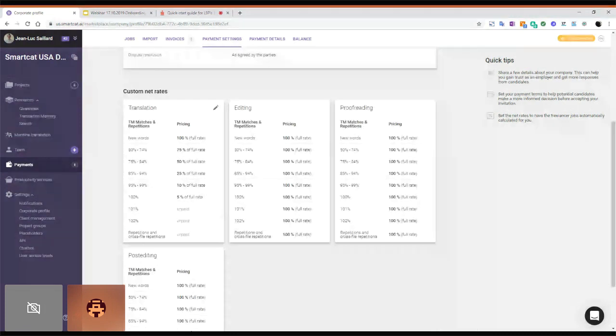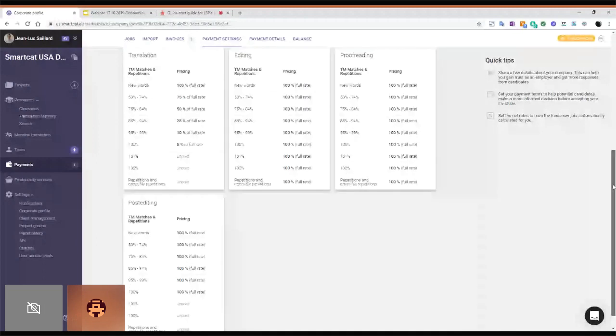And you can also, in this tab, choose a different discount mechanism for paying your freelancers. How you're going to pay for different matches from the translation memory, and you can choose different settings for each of the steps that's performed in Smartcat: translation, editing, proofreading, or post-editing. So this is pretty much all the settings that you will need to set when you start working with Smartcat.